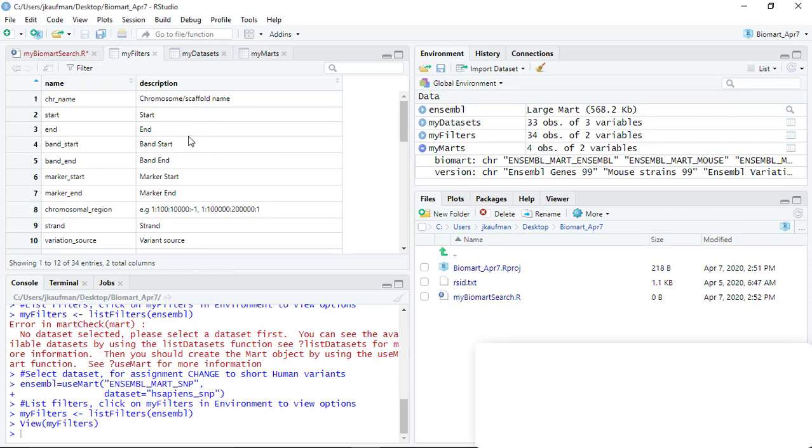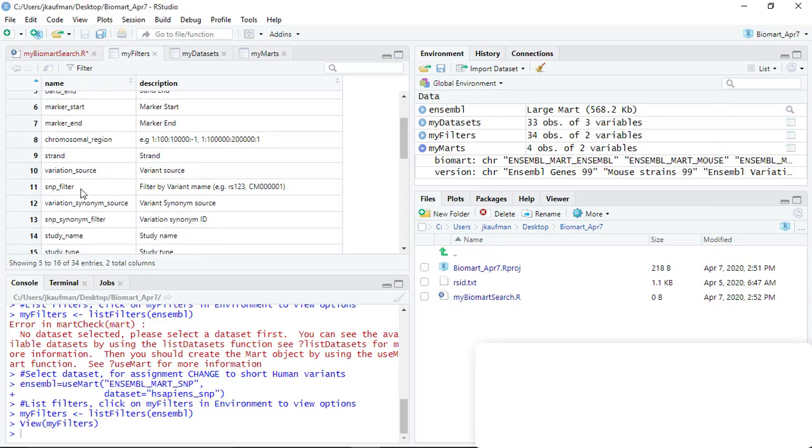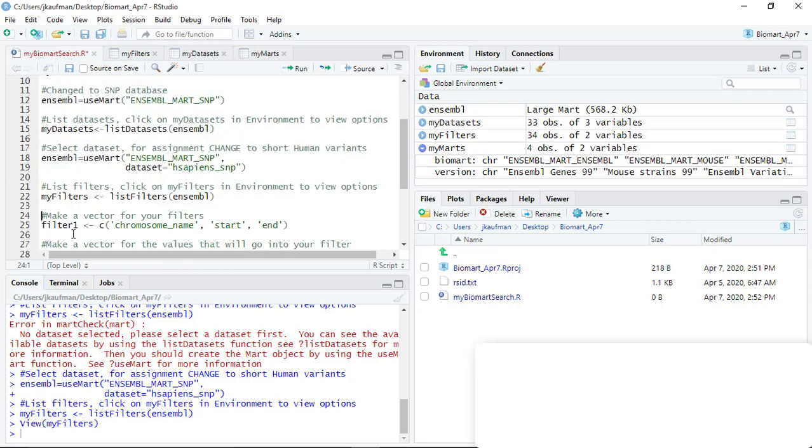When I look at the filters, I can scroll down until I find the snp filter. The information that we have is a list of RS IDs, things like rs123, and so we want to use line 11, the snp filter, to find those. We can change the filter from being a list. When we were searching the gene database, we had 3 pieces of information: chromosome name, start, and end. For this search, we only have 1 piece of information that we're going to use, which is the RSID.